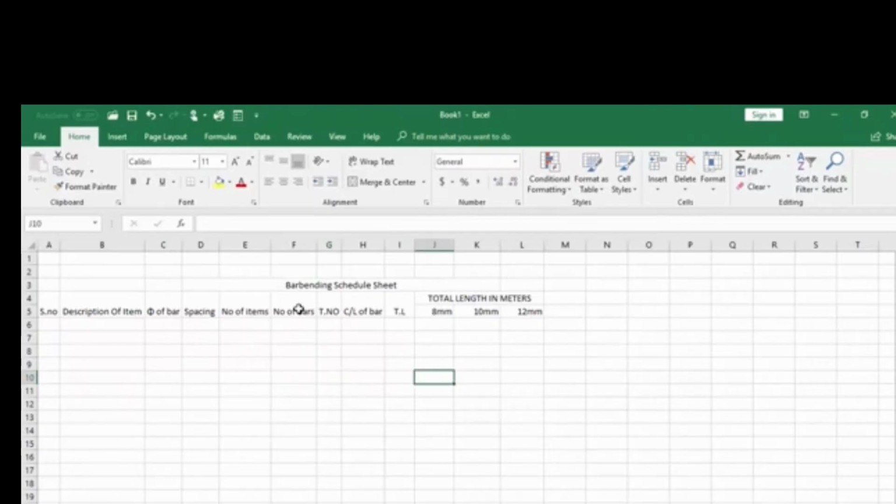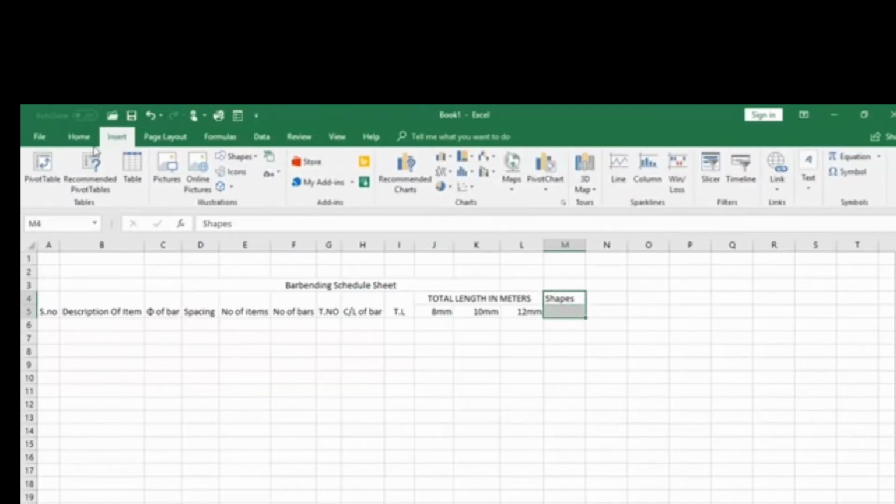This is the bar bending schedule sheet, and we have prepared the table with serial number, description of item, dia of bars, spacing, number of items and so on. Then you can put one more column here for shapes of bars, and I will merge and center this one also.